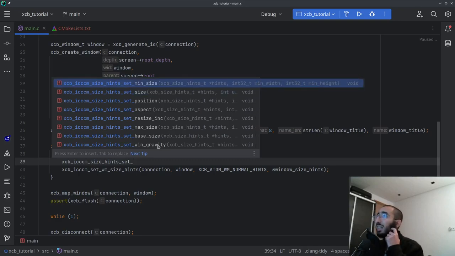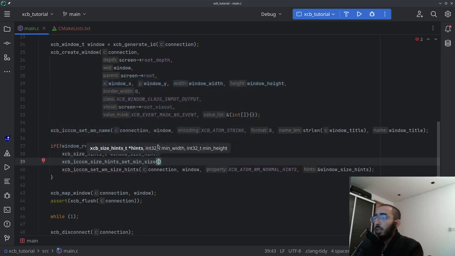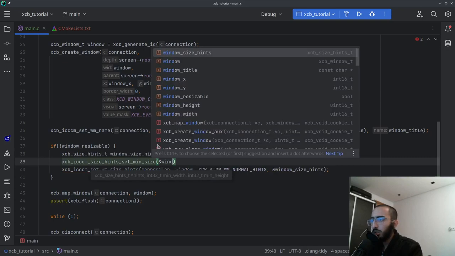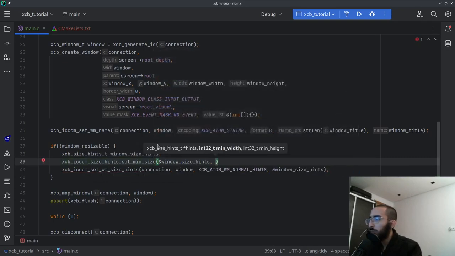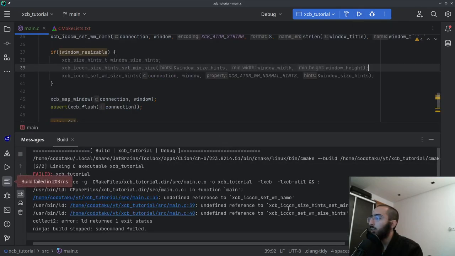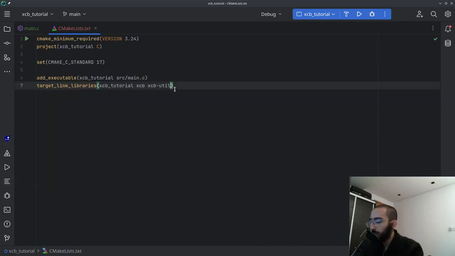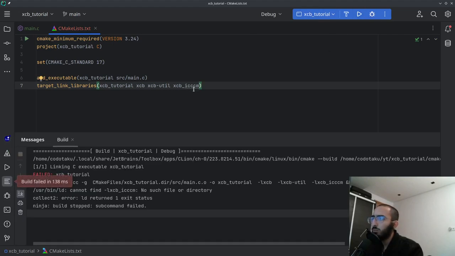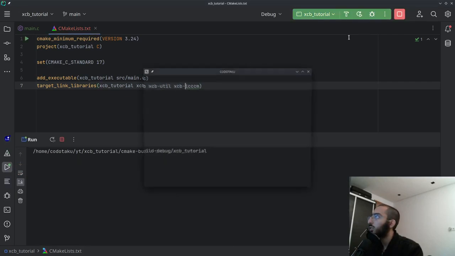So how we could make it unresizable, we set the minimum size and the maximum size, and here we give it where to actually set that window size hints. Here you give it the minimum width. I'm just going to set it to the width so it becomes unresizable. If you set the minimum and the maximum both to the width and height of the window, well, it's unresizable. So window height here, and if we run this, undefined reference to XCB ICCCM, so we have to link that too. So xcb-icccm, like this. And there you go, code otaku. Nice stuff.